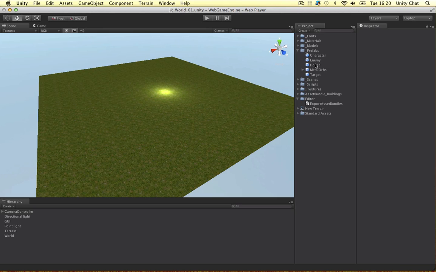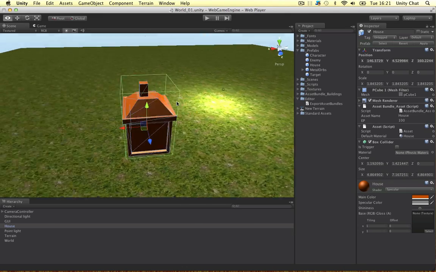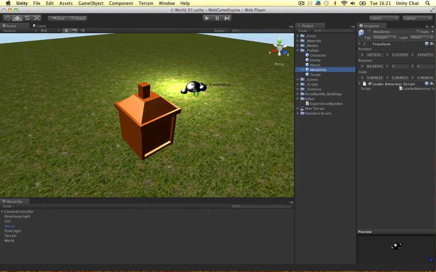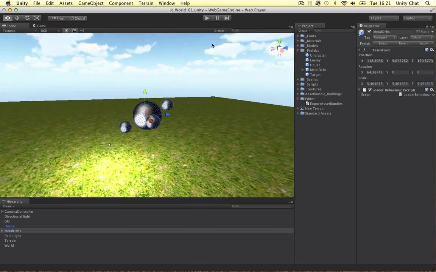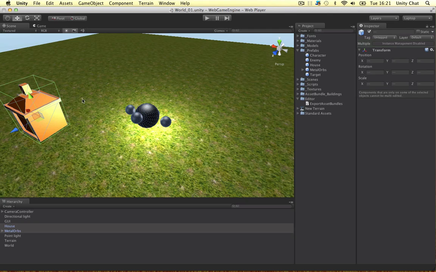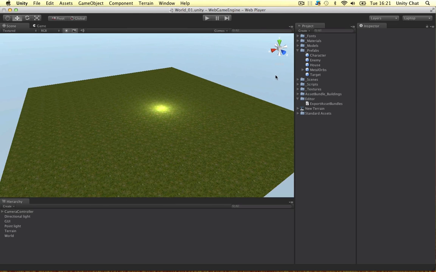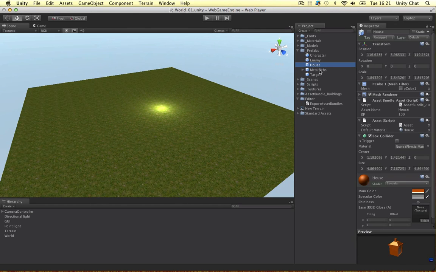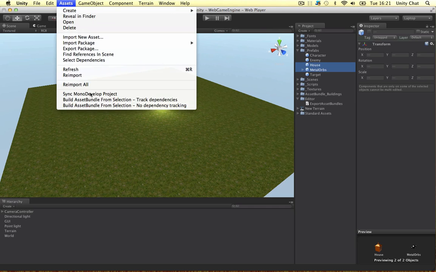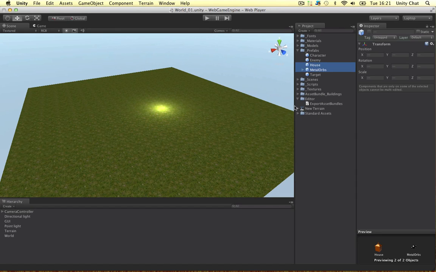So I'm going to put the house in an asset bundle to start with. It's just a Lego-style shiny house, and the next thing is these metal orbs. I was going to use these as a loader icon to show the user the game is thinking, so these things rotate. But in this example, I'm just going to put these in an asset bundle, so I'll delete these from the scene. To create an asset bundle, simply select the objects you want to put in the bundle, go to assets, build asset bundle from selection, track dependencies. Let's call this world objects bundle, or call it whatever you want, and save it out.